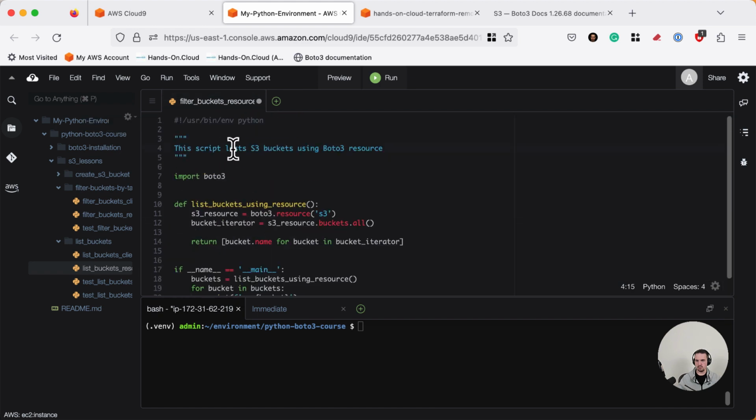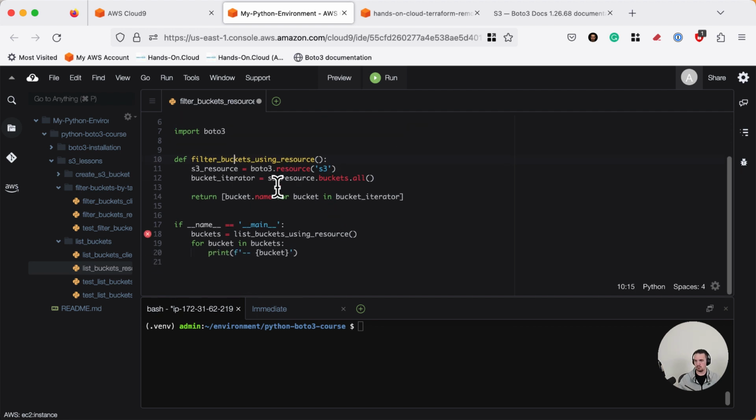Now the script lists or searches S3 buckets by tag using Boto3 resource. Let's rename the method from list. Let's use filter. So filter buckets using the resource. We are using the resource. We are getting buckets iterator from the S3 buckets collection and all method.